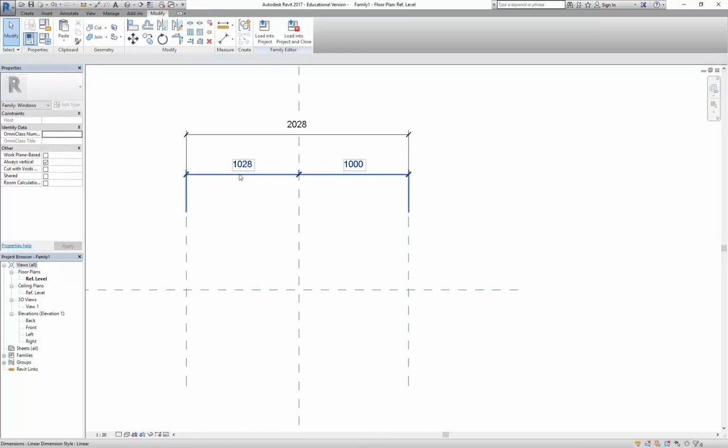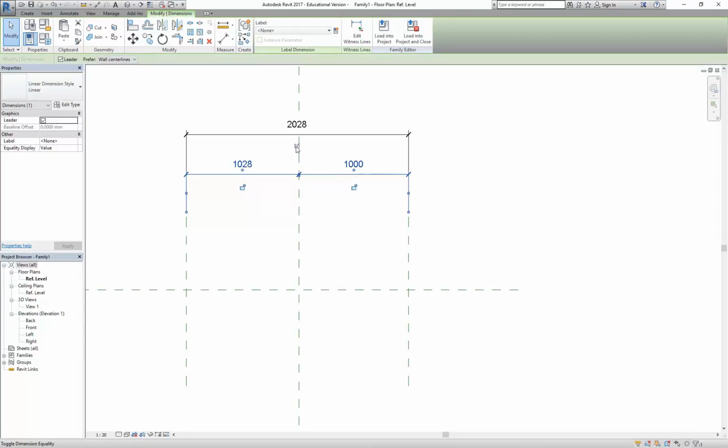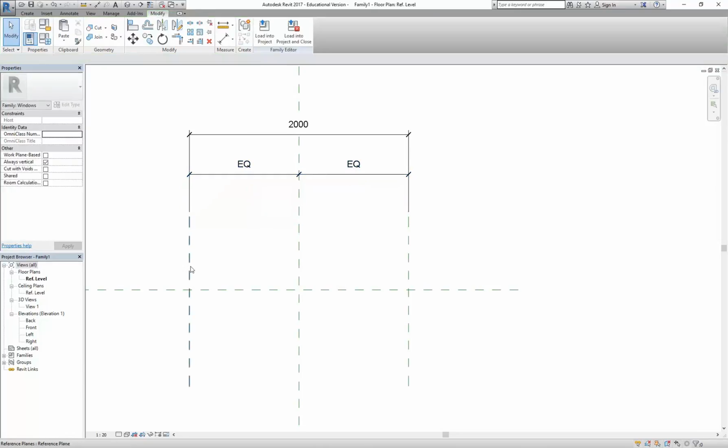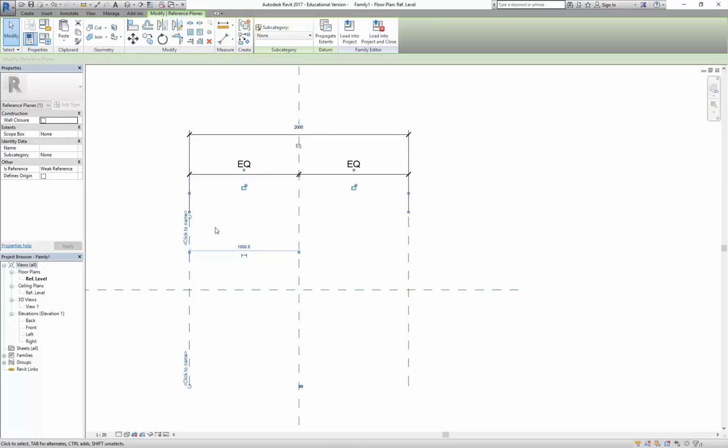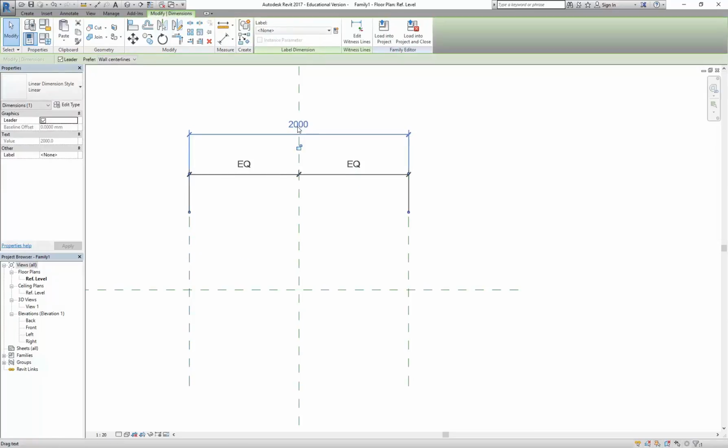Now, this is where I can show you some really good tricks. I'm going to set the dimension measuring all of those reference planes at the bottom there to equals. Now, what you'll see, if you try to change that 2000, it may not let you. See how now it's not letting me even select that number. If I go to do it, it won't work. So I'm going to show you how to make it work.